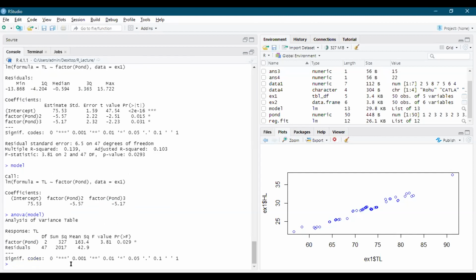Okay, this is just a one-way ANOVA. This is the sum of squares, this is the mean sum of squares, this is the F value, and this is the probability value. These are the degrees of freedom.